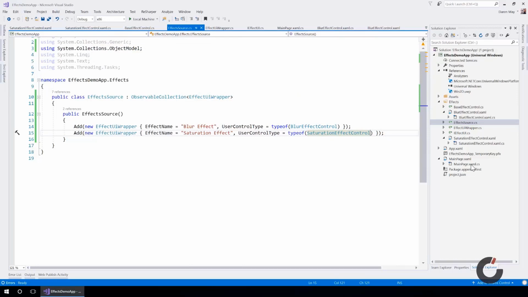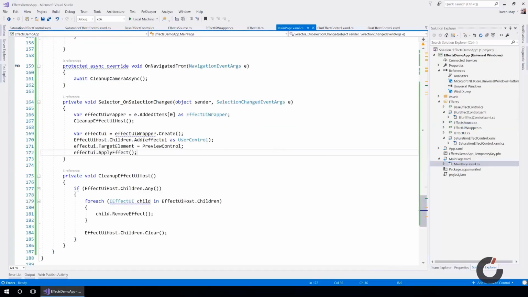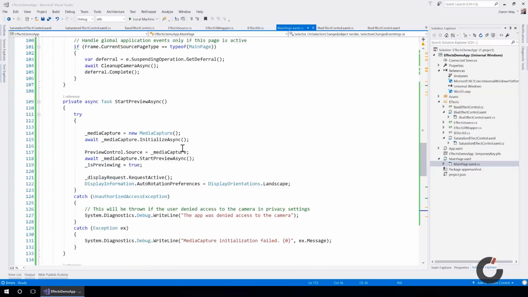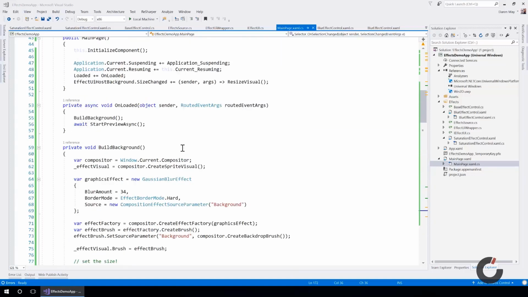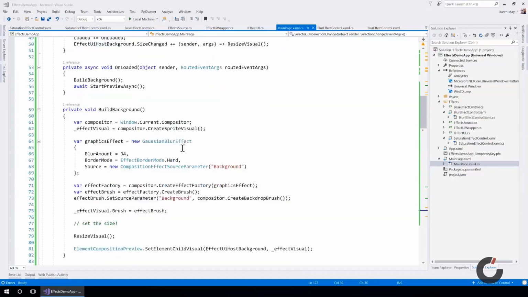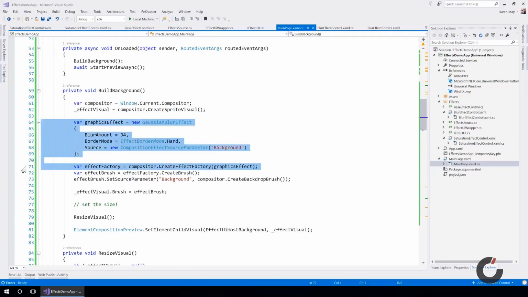So to do this, we're going to go back to our MainPage.xaml.cs, our code behind, where if you recall we put in an effect for the UI background. So we want to update this to something different. So where is our effect? Okay, BuildBackground. So this is our simple graphics effect where we're using a Gaussian blur.